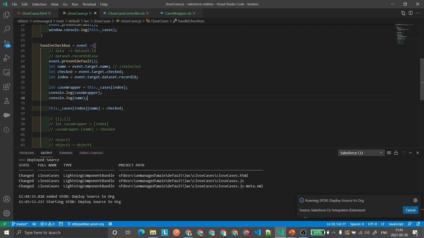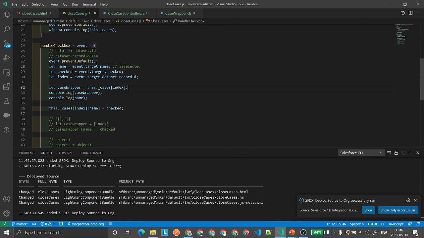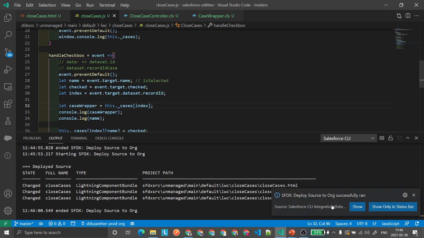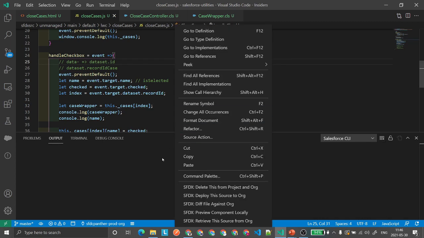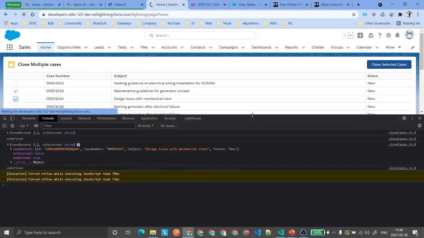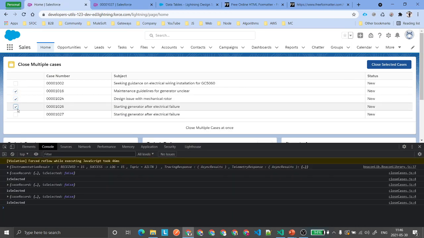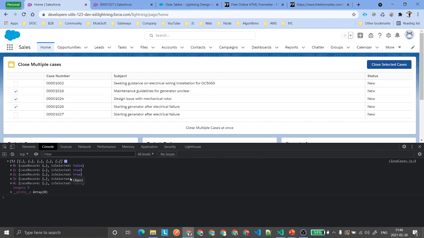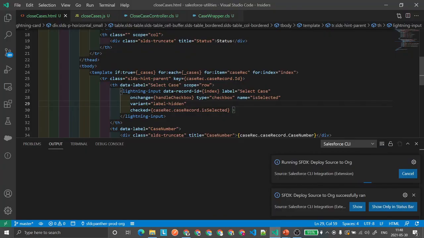That kind of mistake I usually keep doing, but this is again a very big mistake that I did over here. So now we've got this. Let's quickly see. We already deployed. Refresh this, and this time we are able to see is selected. If I say close cases, see here you've got true, true, true for these 3 cases: number 16, 1024, 1026. So this is how you use a wrapper class, a very simple use case. Now we are done up to here.